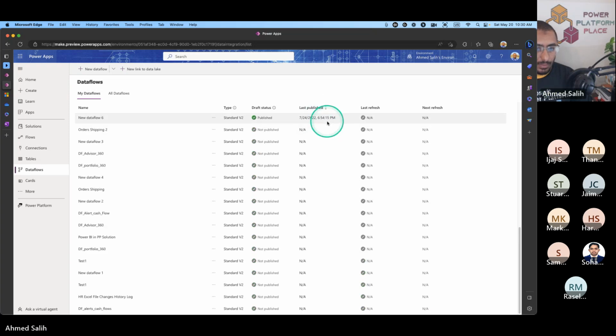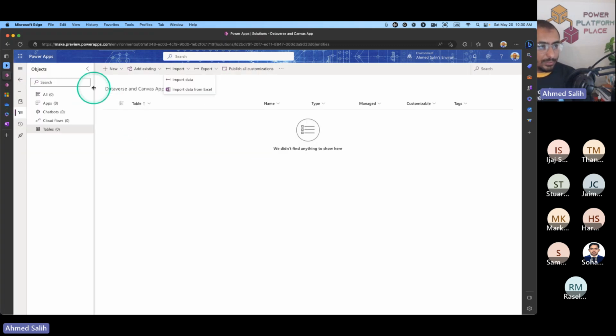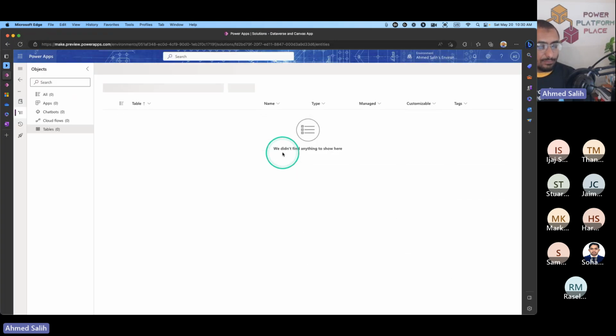Come on, it looks like it's still refreshing. Oh no, it's right there. It's right here. So as you can see here now, the refresh is in progress. So it's actually refreshing. And what happened now, if I go back to my solution right here, this is my solution, and I hit refresh. Let's see what we have.